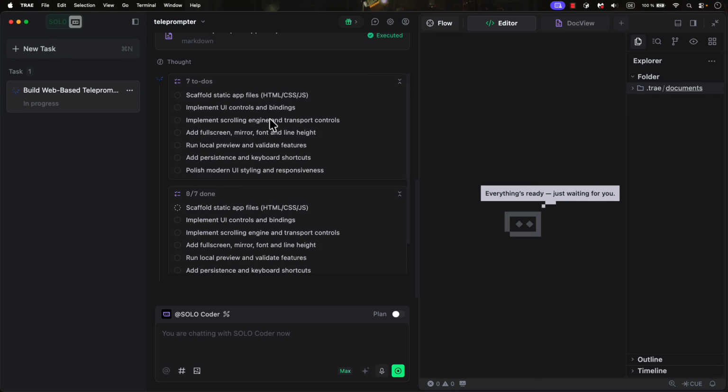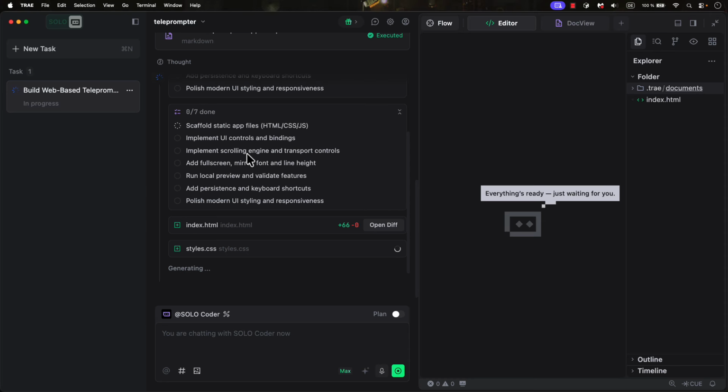So as you can see, now it planned 7 to do. So like scaffold, static app files, HTML, CSS, and JavaScript, implement UI controls, implement scrolling engine, and so on and so forth. So now it's executing the jobs one by one. Every time the task will be executed, I think it will be marked as a check in here.